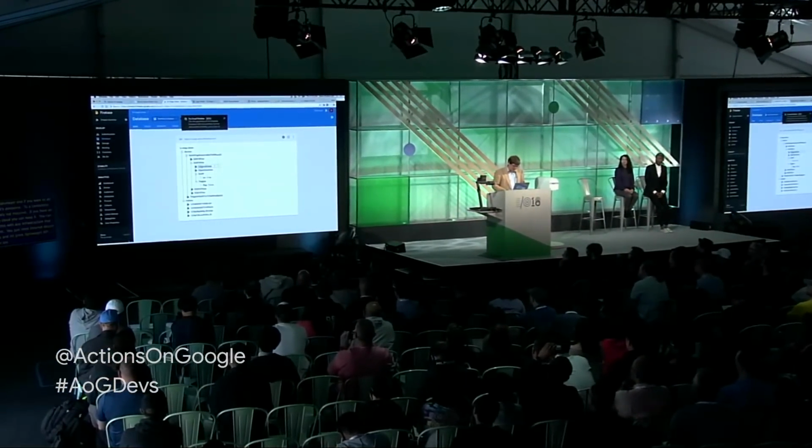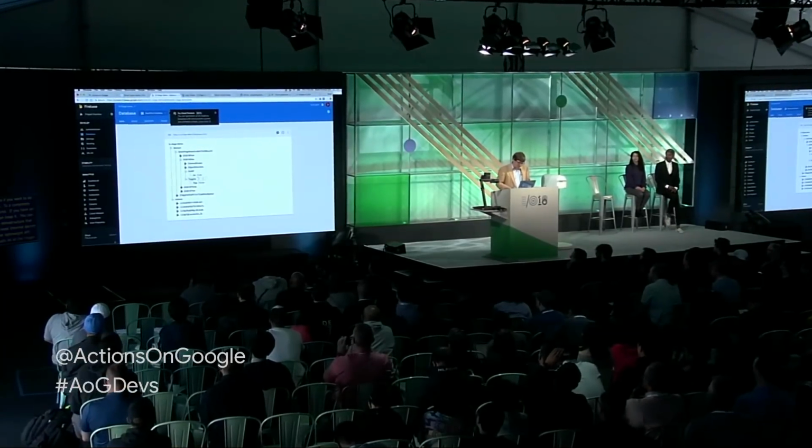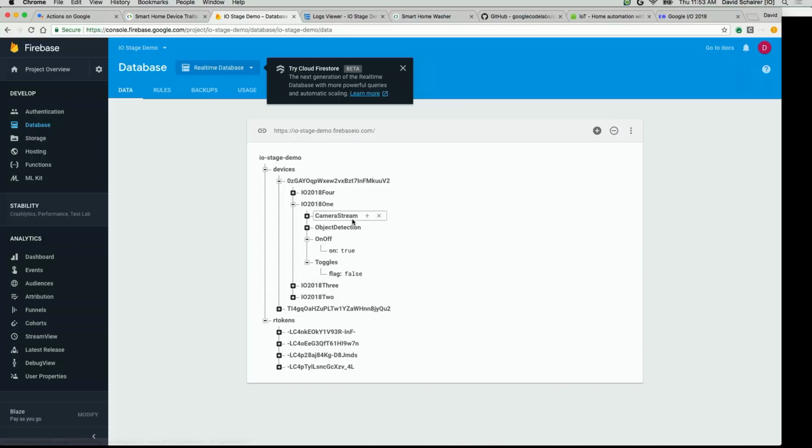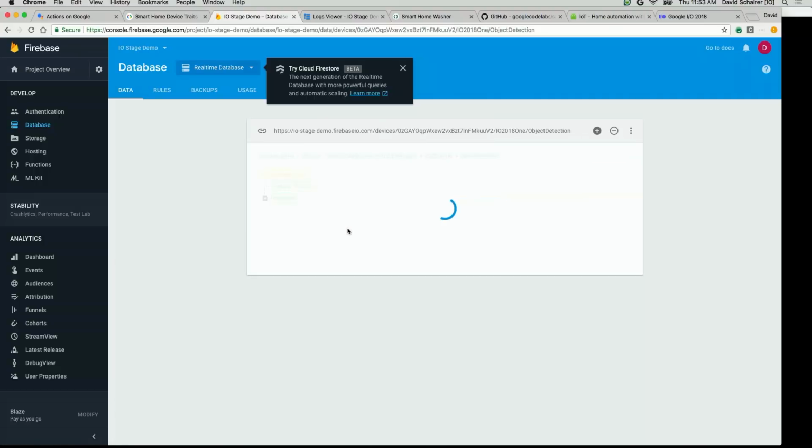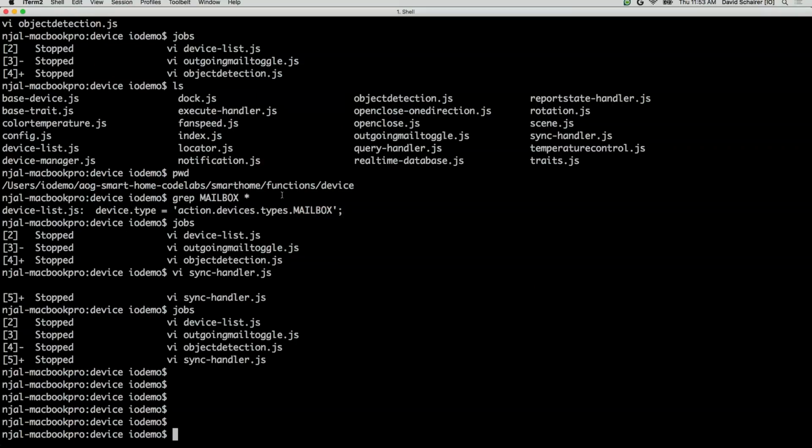You can see our trigger types here, or our traits here right now for object detection, and so on and so forth. That is how we implement in the Firebase database the actual representation of the commands that we run this through. And so I'm now going to show you a little code.